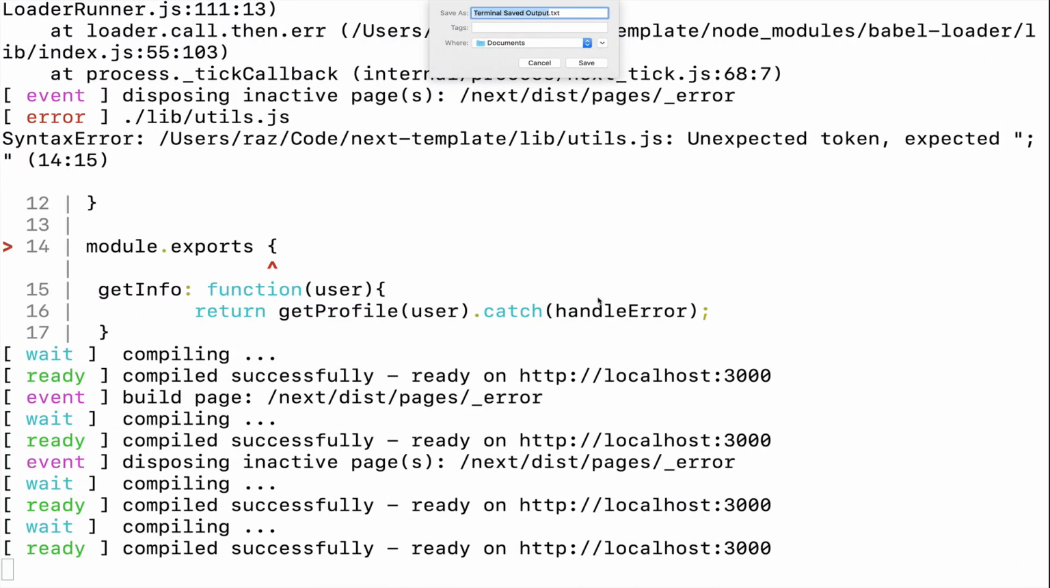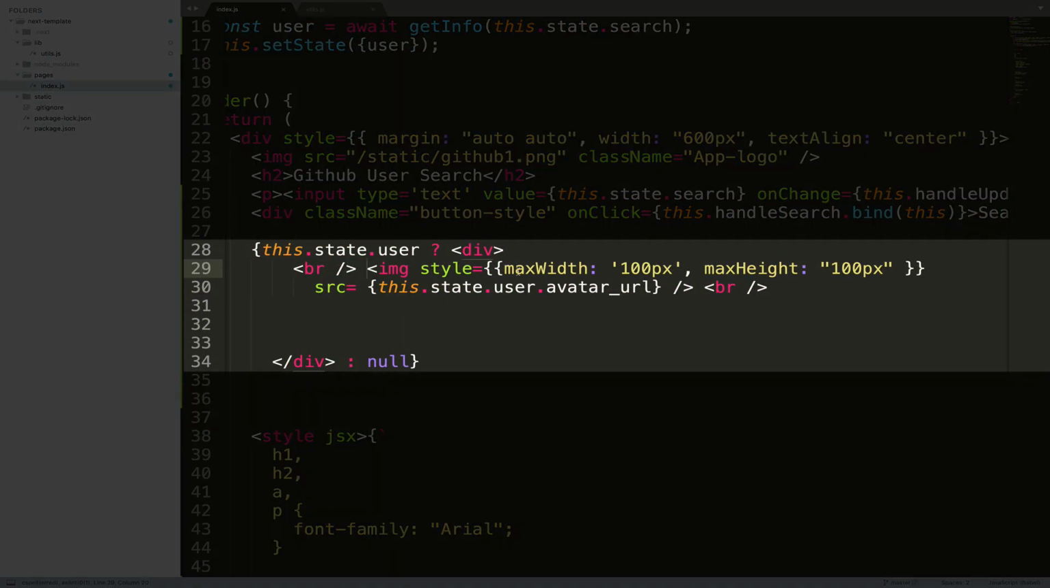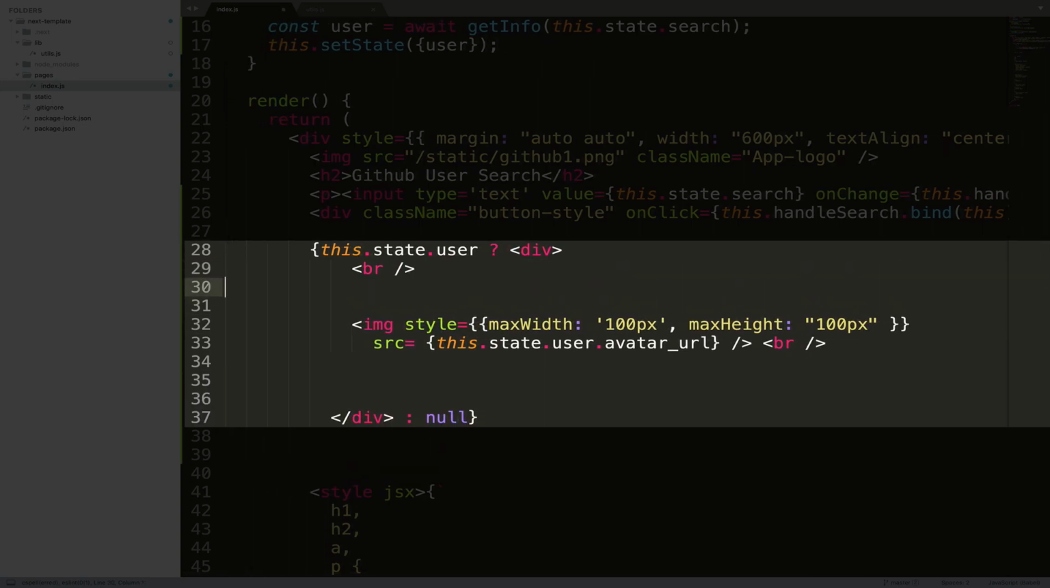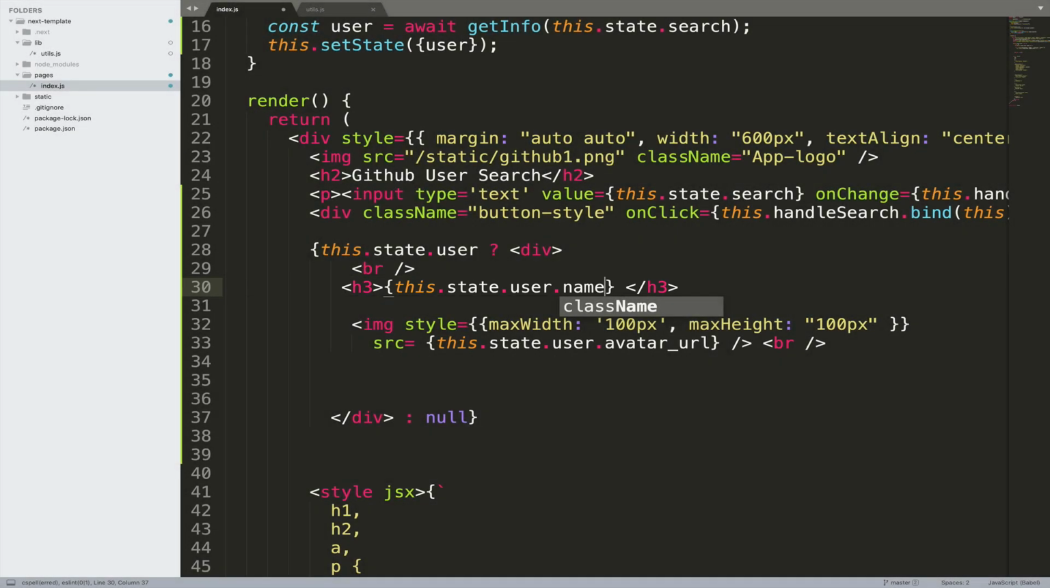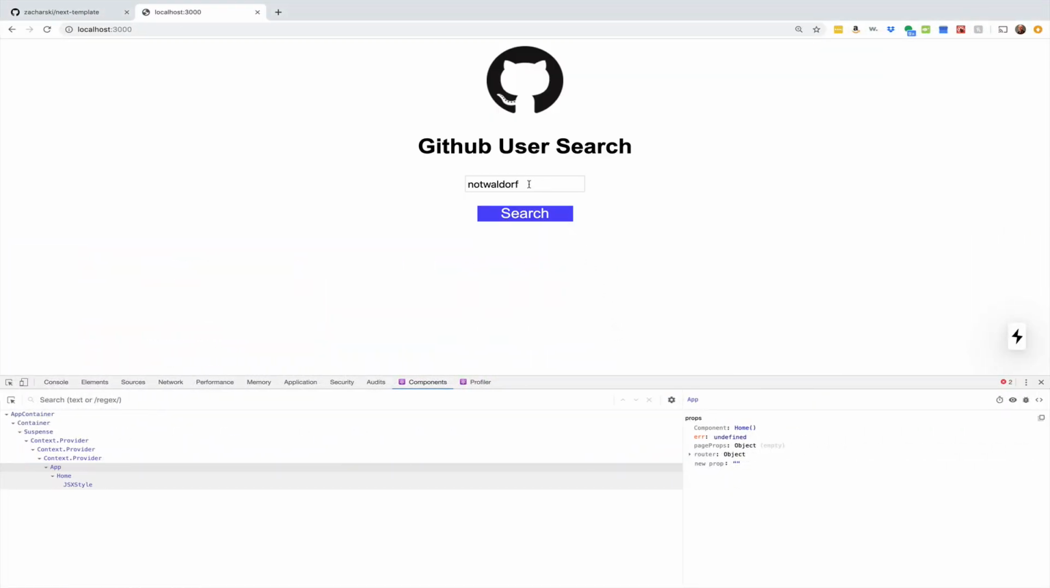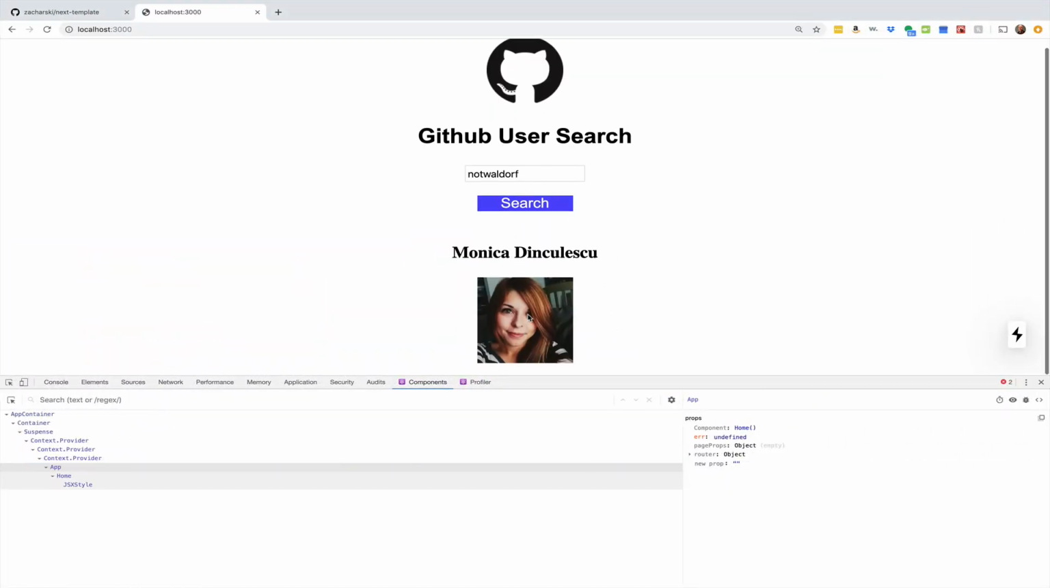Let's say we want her name. It's the same sort of thing. Let's say we want the name on top of the image. So we would do, I'll keep that break there, I suppose. And let's say I want it in a header 3. And that would be this.state.user.name. That looks good. And let's give that a shot. Save it. Go back here, search for not Waldorf, and now we have her name.